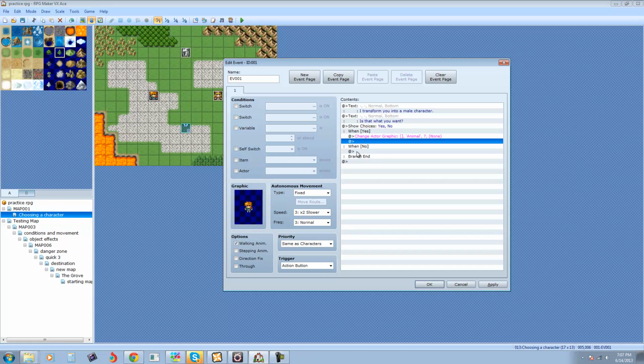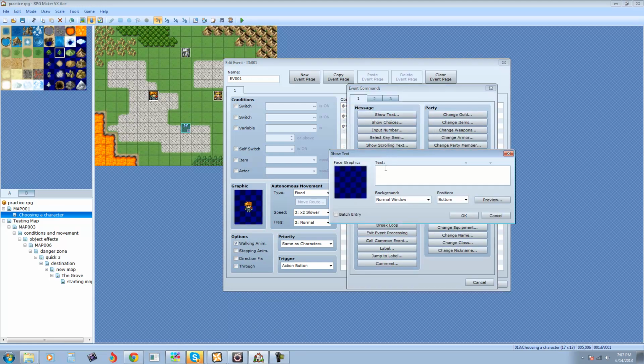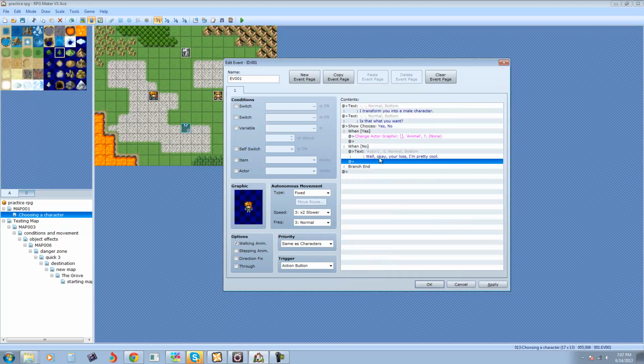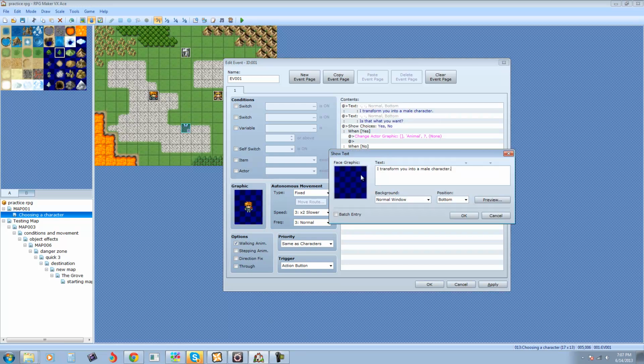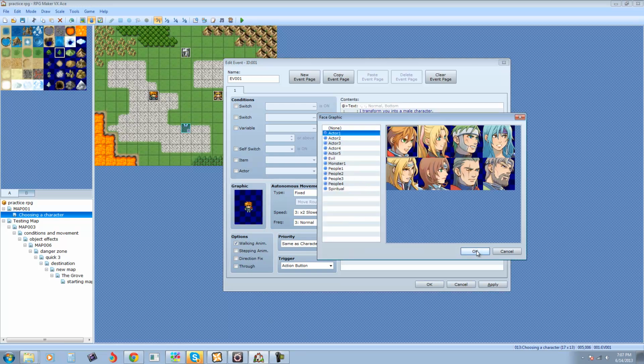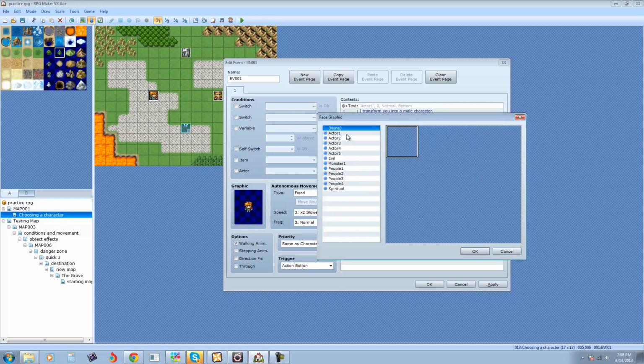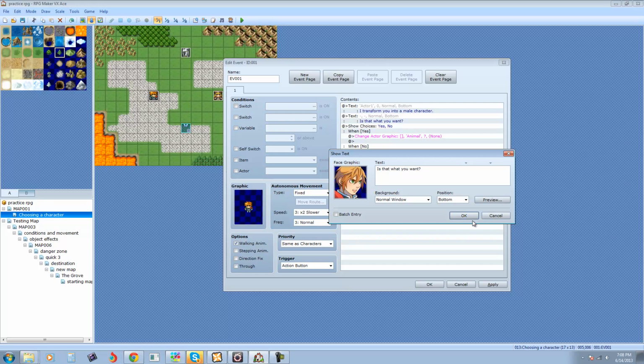Second thing is if they say no, and you give a message under that, say, well, okay, your loss. I'm pretty cool. Now it's up to you whether you specify a face graphic for this. We can do that. In fact, why not? Let's go back, and just for the sake of showing you, I'll make sure that there's an actor graphic for all of those. Cool.